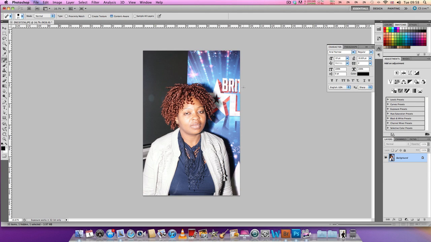Today I'm going to talk about portraiture. This is by Imaginomic. It's a plugin used to airbrush or to smoothen up the skin in portraits.